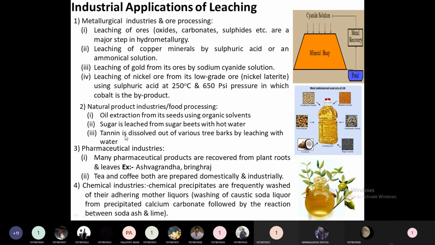And tannin, from the tree barks, many tree barks, we can extract this tannin. This tannin will have many uses like gum. When you scratch some tree, it will release some gum. That gum we will use to prepare some gaur materials, some resins we will prepare from that material. So all the tannins can also be prepared using the tree barks by the leaching process only. So these are three popular examples from the natural product industries.